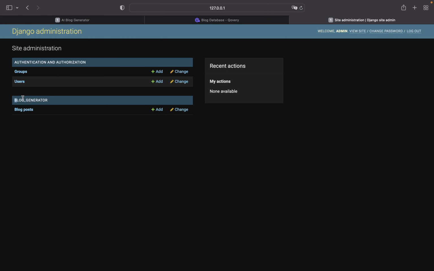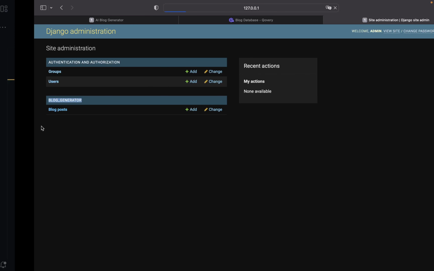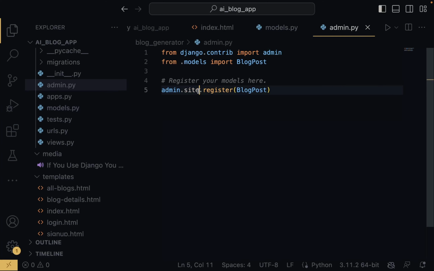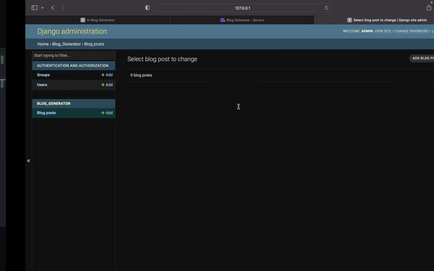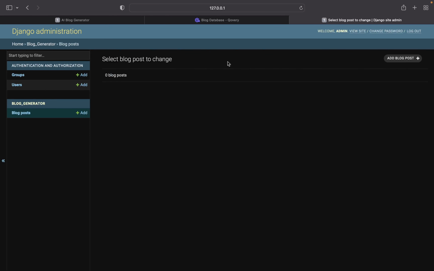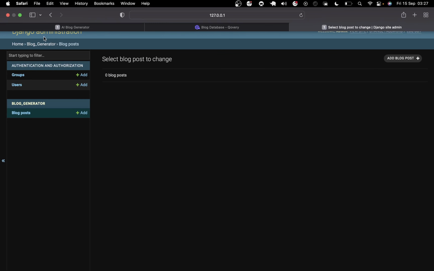As you can see under the blog generator app, we now have a new database named blog post. So the reason why I did admin.site.register blog post is so that that database can be viewed on this admin panel. Now let me show you something.